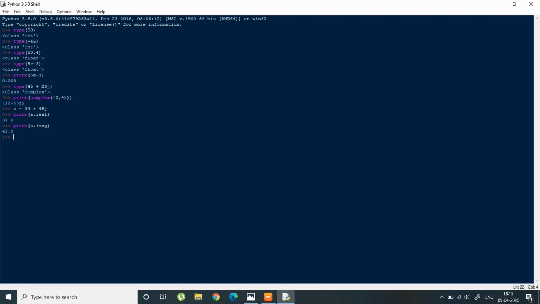So now coming to the last type in numbers, which is boolean. Boolean contains only two values, 0 and 1. 0 means false and 1 means true. Boolean is also known as bool. So you can write type and then True or False. In boolean, for both True and False, the first letter is capital. So True, and now you can see the type is bool.